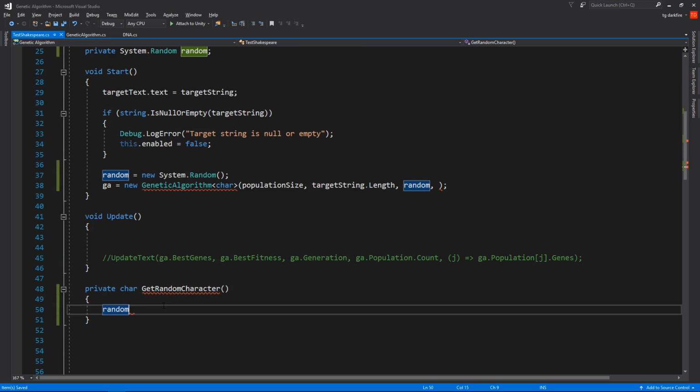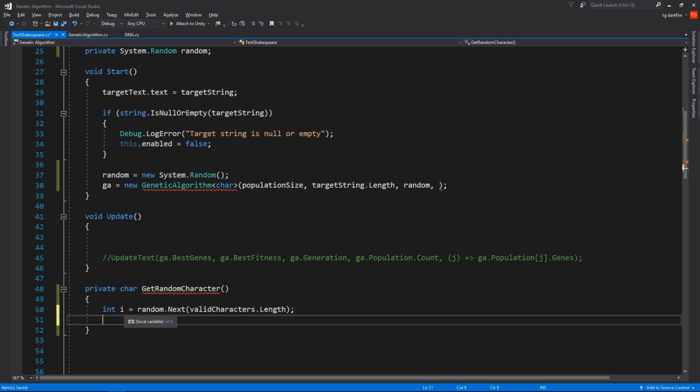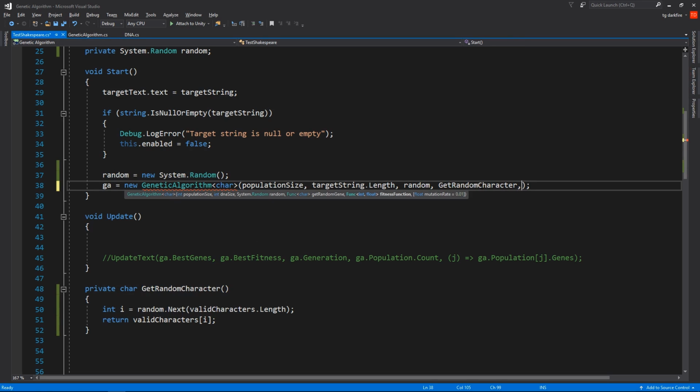So the easiest way to get a random character from the valid character string would be to generate a random int that would go from 0 until the max index of that string. And now we have the index of a random element in that list, so let's just return whatever character is at that position. And there you go, that's the getRandomGene function. Let's tell the genetic algorithm to use it. And now we just need the fitness function.